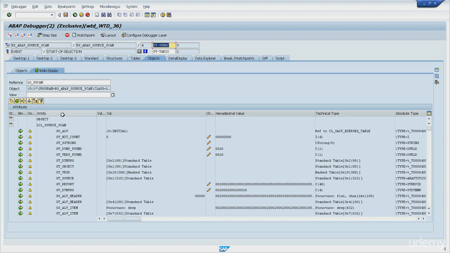we can see its attributes, and for each attribute you can see binding. So for instance, if it's an instance or a static attribute, I can see visibility. So in this case, let me scroll down. Okay, we don't have more components, so all of them are protected. And then we can see the value of each component. If it's the case, on the next column we could click the pencil to change the value of the component. Then we have the value in hexadecimal, the technical type, and the absolute type.